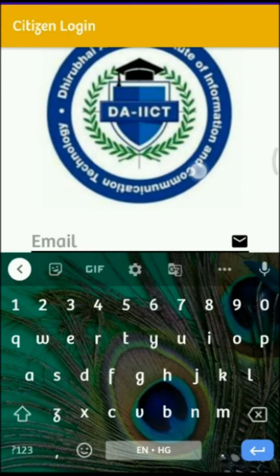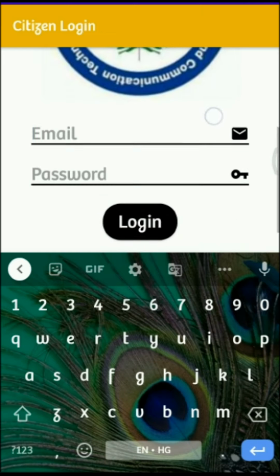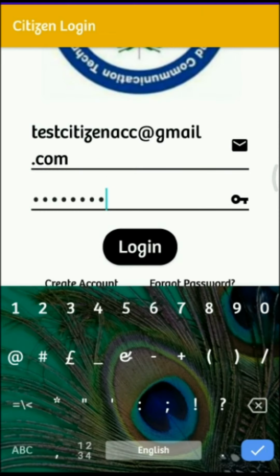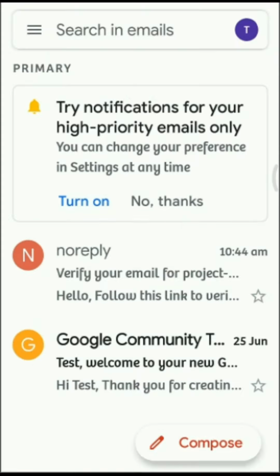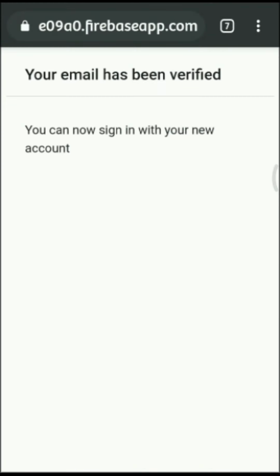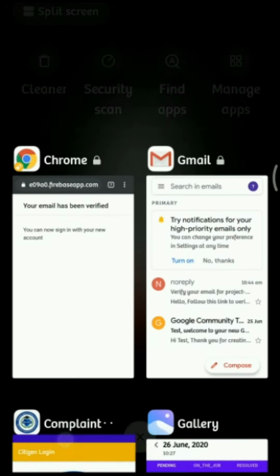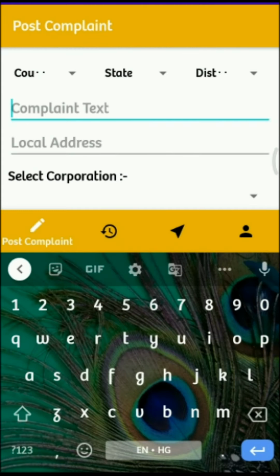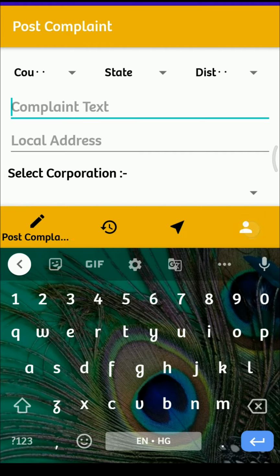After that you get a citizen login page, so log in using the newly created email address and password. If you are logging in the first time, then verify your email and log in again. So your email has been verified. So go back to the application and log in again. After successful login, you get a post complaint page. We come back here after a while. So go to the profile by clicking on the profile button.